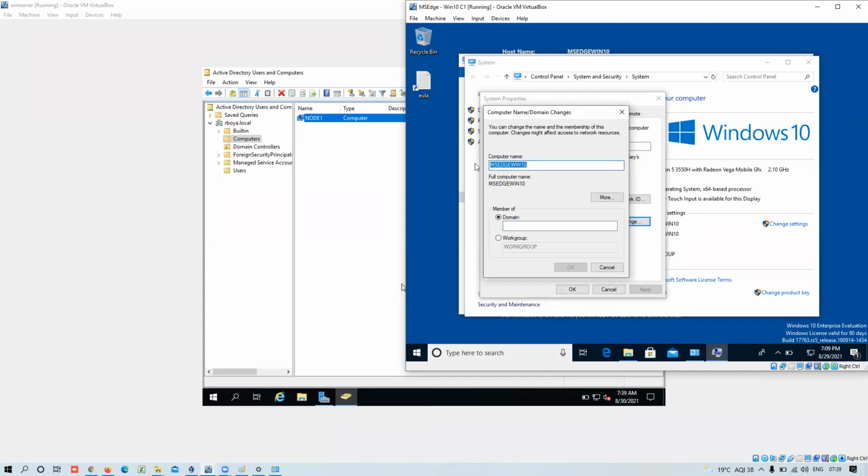This first computer name, change it to node 2. Tell me, what is the domain? Rboya.local. I want to add computer name node 2 to Rboya.local. You have to select this domain; it will be workgroup by default. Change this to this one.